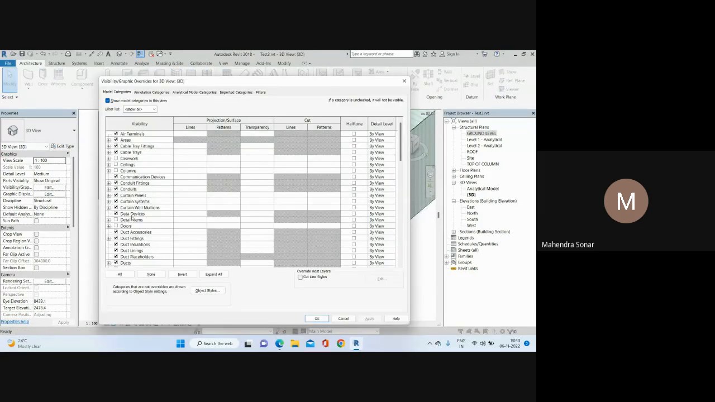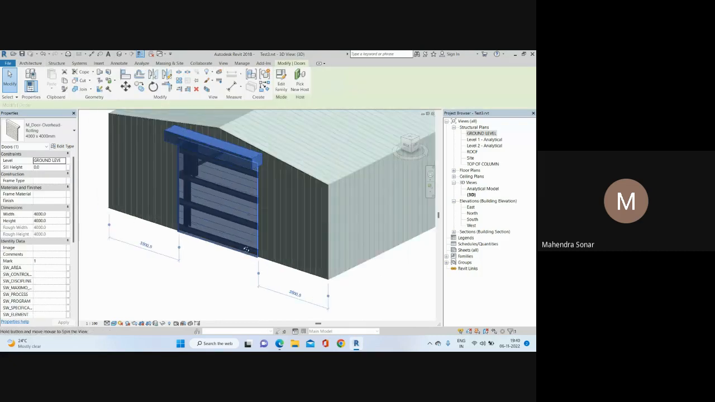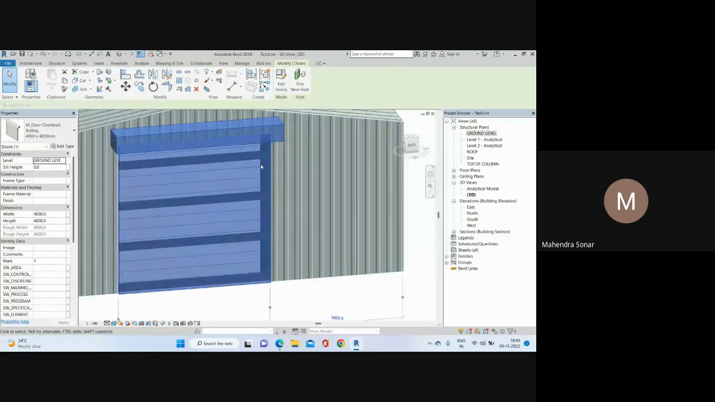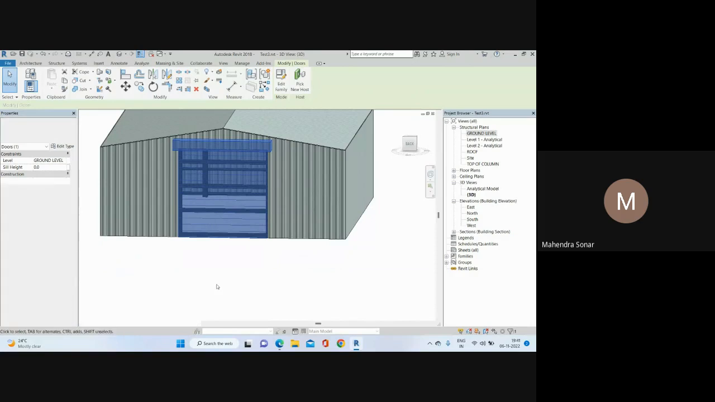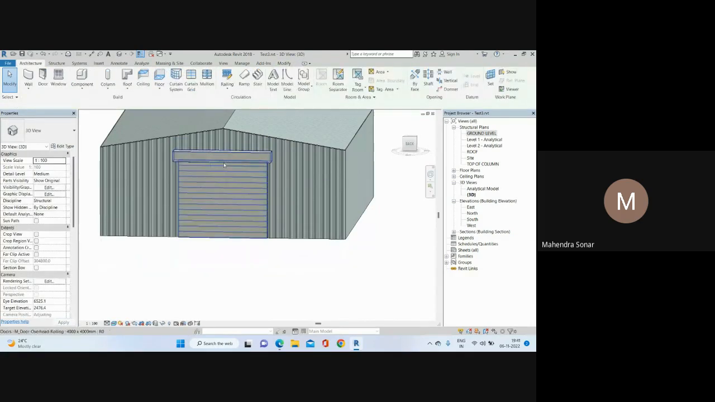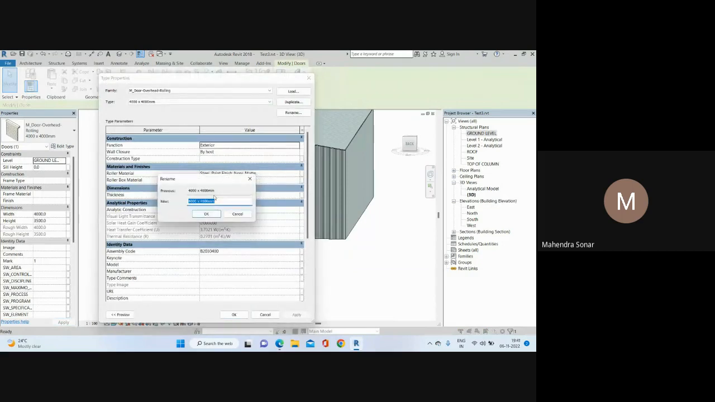So type VV, so you can see the door is off here. So you need to turn it on and click apply and okay. So you can see the roller shutter has been added here, right? So if you minimize the height, suppose I want to give the height 3.5, so you can just give the height 3.5, right? But in that case you need to rename this. So I will just add here 3.5 meter.